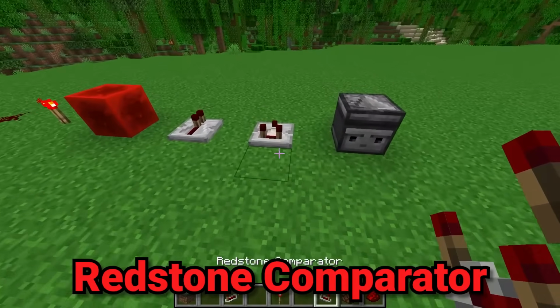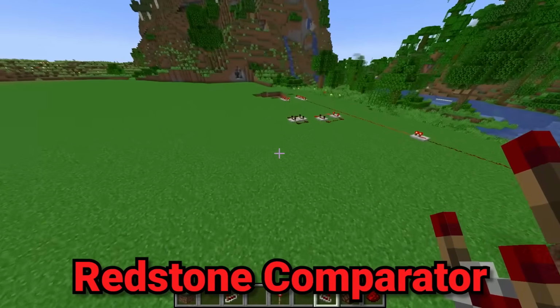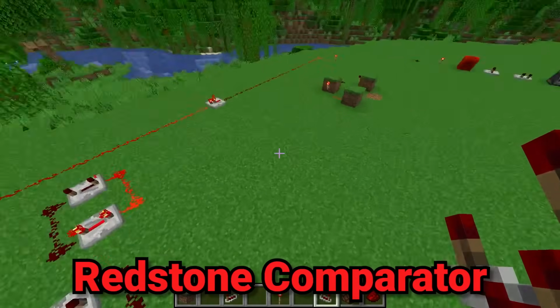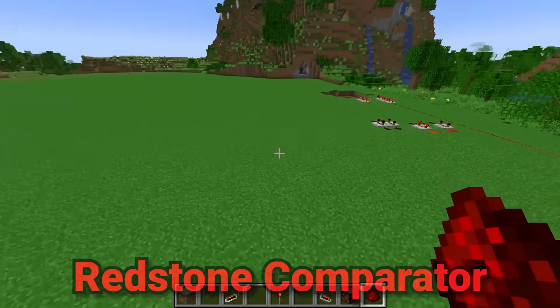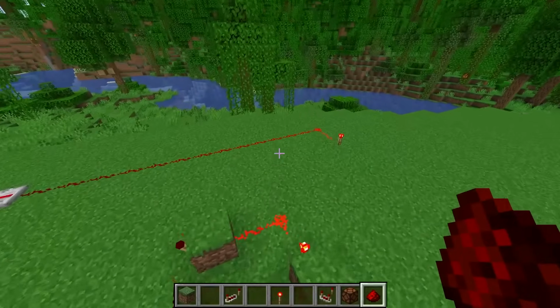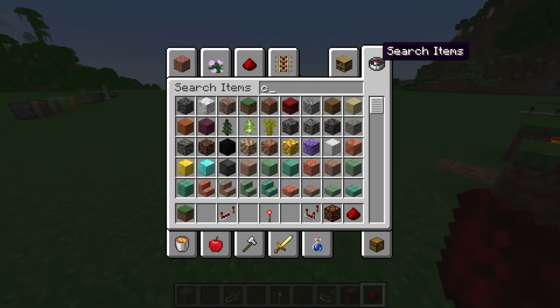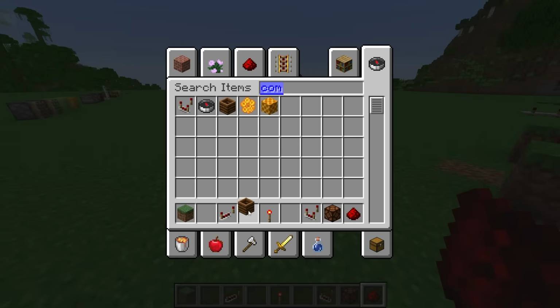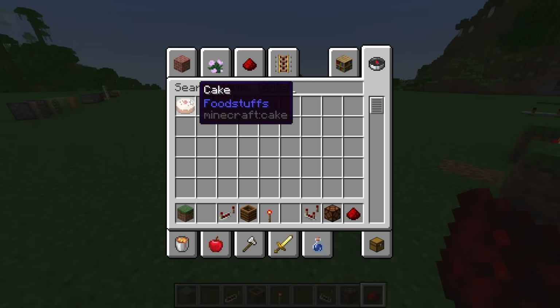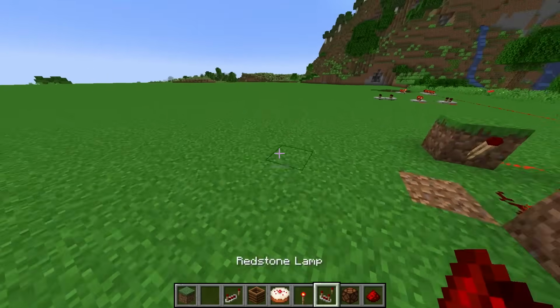Next, we have a very complicated redstone item, which is the comparator. Now, the comparator does a lot of different things, but I'll go over its three main uses. It can compare and subtract signal strength, as well as measure different properties of certain items. For instance, let's get ourselves a composter and some cake, just to turn into bone meal here. And then we're going to find out how this thing works.